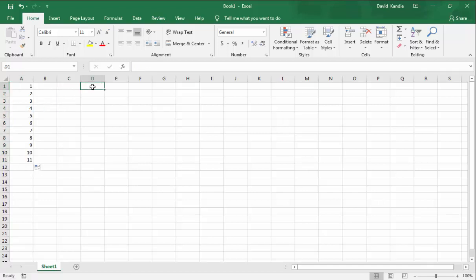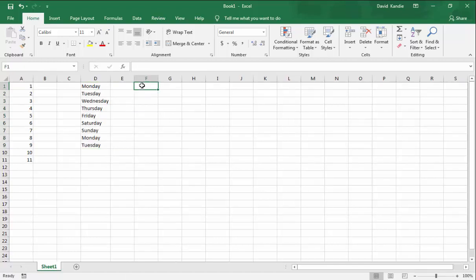You can also build a series with dates, where you type the first day or the second day of the week, then you pull it down. You could also start with the first day of the month, or any month, and pull it down.